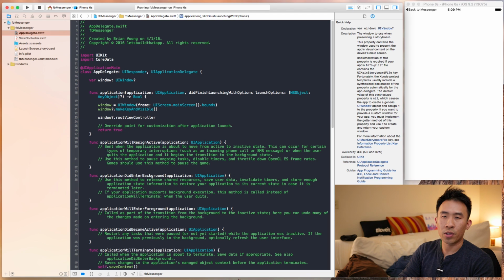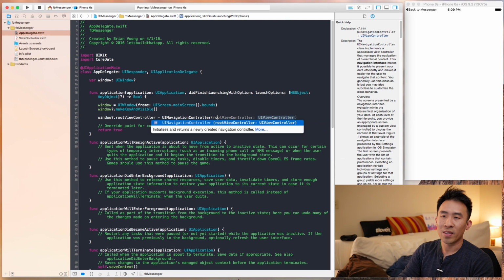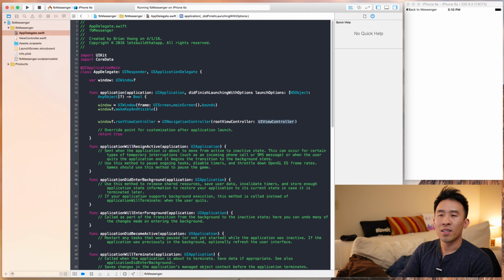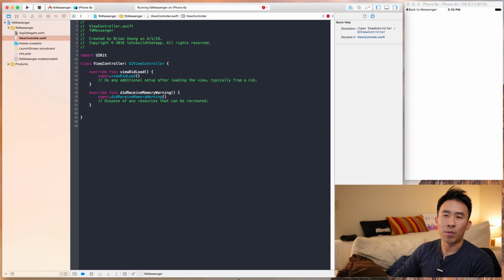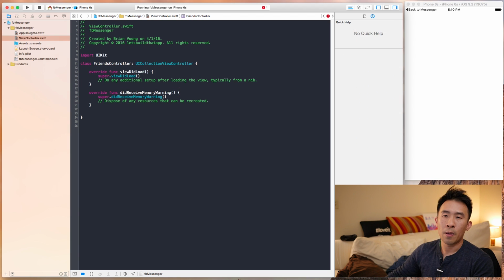Finally, you have to set the root view controller on that window with a navigation controller of some kind. This requires another root view controller. So we're just going to call this friends controller, and it has to equal something. So this will be FriendsController like that. And so the next question is, what is FriendsController? And that's going to be this file here that I'm going to modify just like that. And we're going to call this UICollectionViewController. And let's just remove this line here.